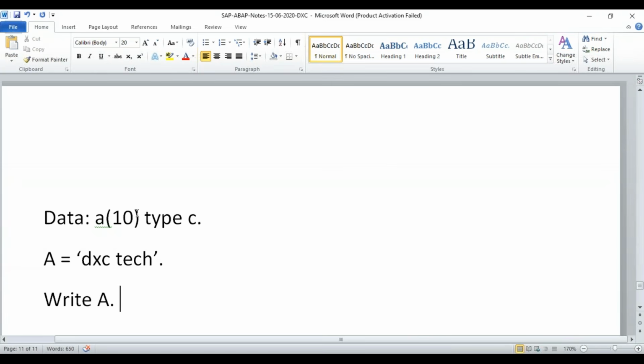Now, if you don't write the length, then what happens? If you don't write the length, only the first letter of the character will be stored. When you say write A, only D will be typed. The rest will not be stored here. So with A type C, when you specify length as 10, only that length will be typed. So A of 10 type C, DXC tech, write A. Just D will be typed here.